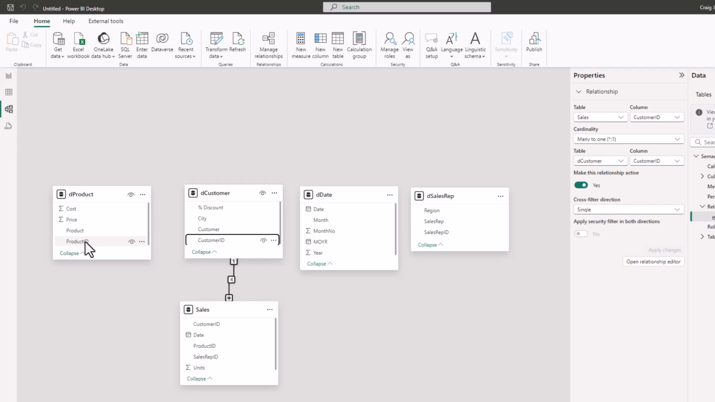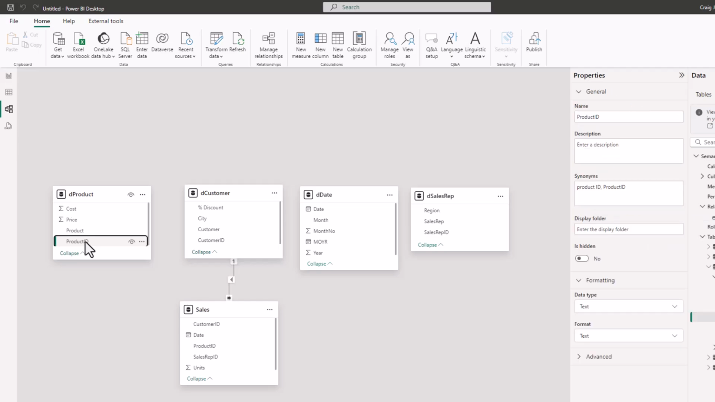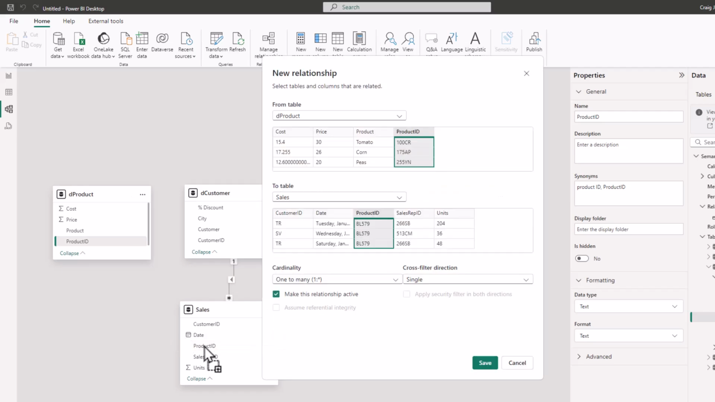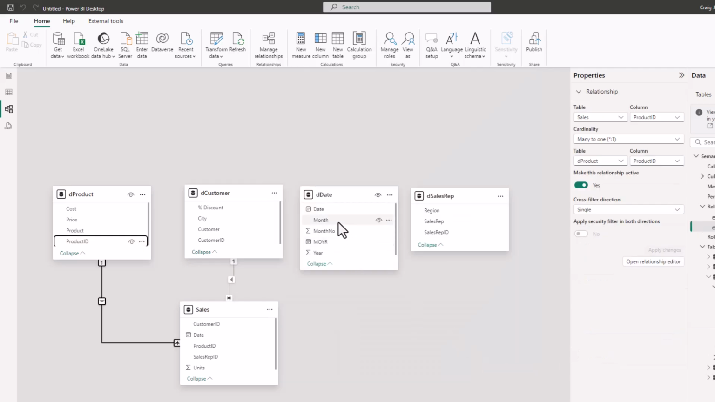Now we're going to do the same thing with product ID. We're going to bring product ID by dragging it down to the product ID table. It's going to ask you about your new relationships. You're going to confirm product ID with product ID, and Power BI is helping you with this. They know that when you selected that table and you brought it to the sales table, it's a one-to-many relationship. Save that one.